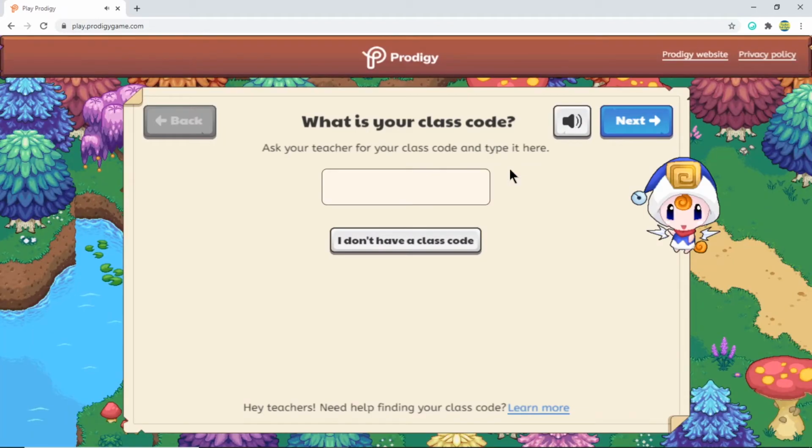Ask your teacher for the class code and type it here. So now this is where you will type in the class code. Your teacher should have given you a code. And then once you have your code typed in, it's not going to be this code. It will be the code that your teacher has given you. You're going to click the next arrow.